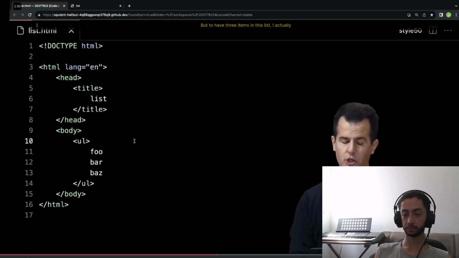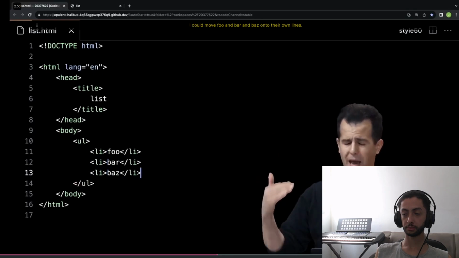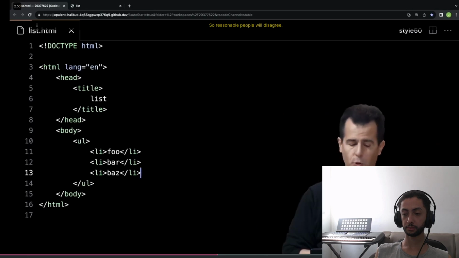But to have 3 items in this list, I actually need another tag, a list item tag. And I'm going to go ahead and add that tag there, list item here, and there, and then another list item tag here. And here's where it's a stylistic choice. I could move foo and bar and baz onto their own lines, but this is going to start to get excessively tall, like too much white space. So reasonable people will disagree, but this feels a little more readable to me.